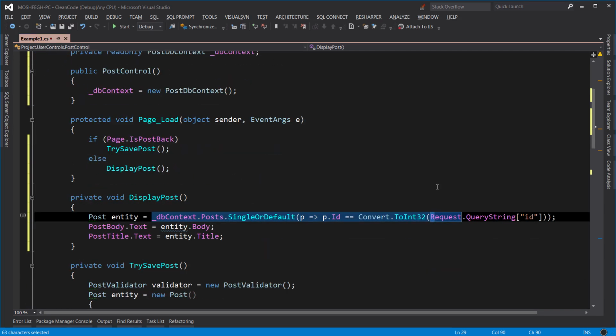The only thing is, if we select the entire line and we try to extract it, it's going to fail. Why? Because here we have a reference to request object. We're trying to get the ID of the post to display via query string. So I cannot move this to a separate class immediately. We have to do step-by-step refactoring. So how should we do that?